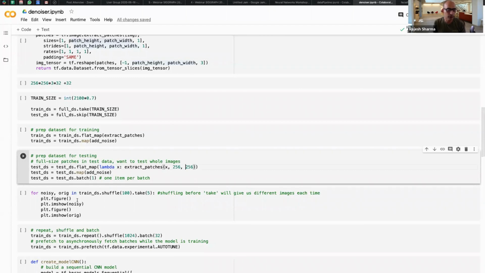Let's take a look at what these things look like. Somebody also asked, why are we extracting patches in the test data set? That's a good question. We don't need to. I just wanted to reuse the function that I wrote, and this is an easy way to do it, and it allows me to basically just call the same function twice. Let's look at some of this data after we have extracted the patches and denoised it.